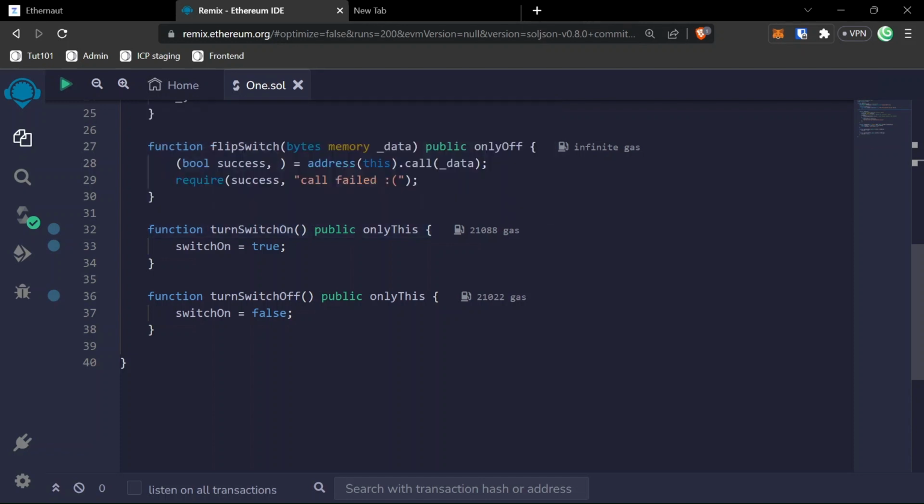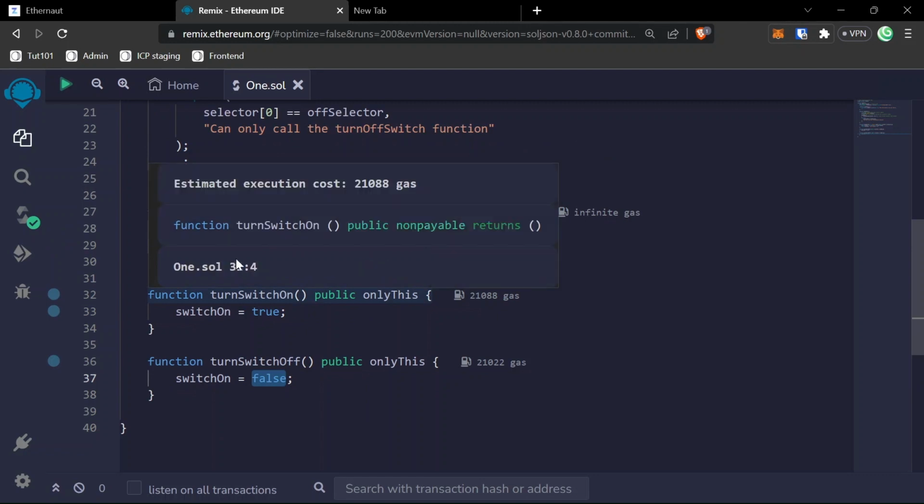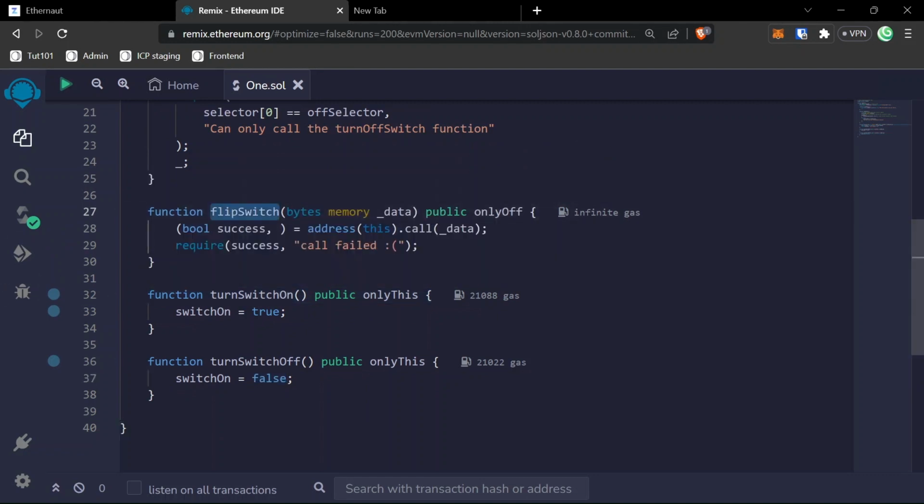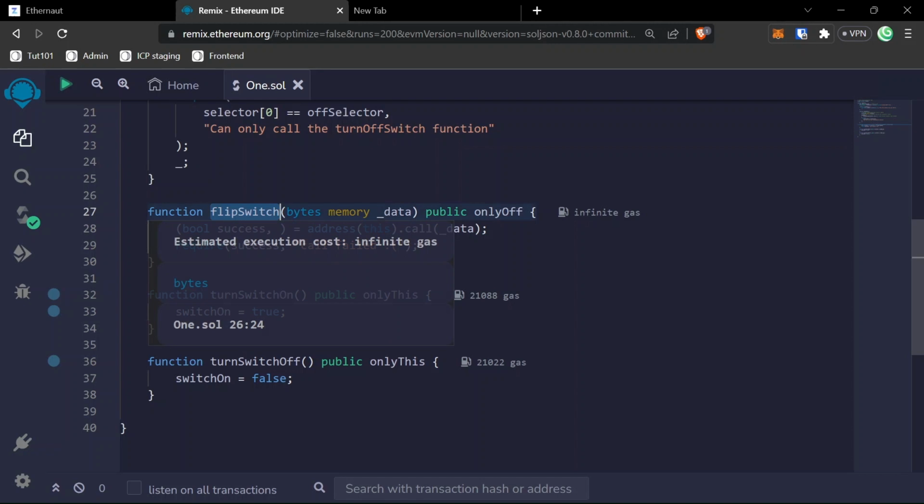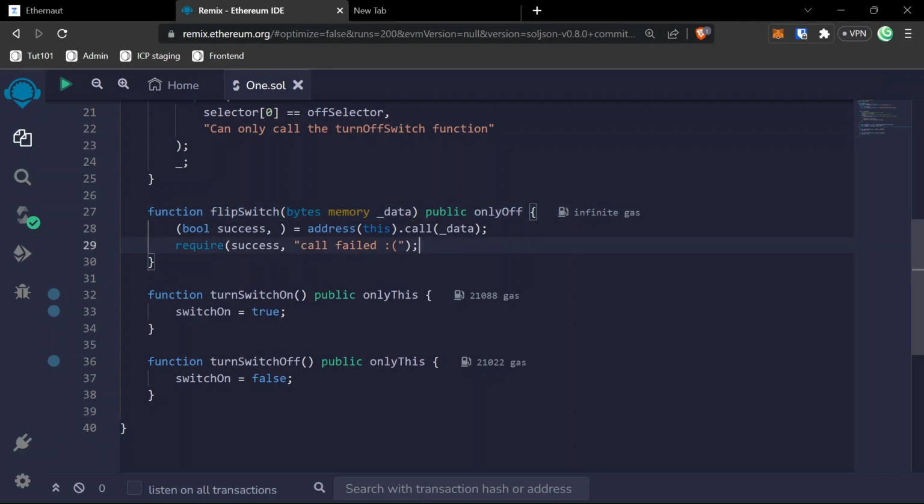So there are two other functions. The one is this turnSwitchOff function, which is the same as this turnSwitchOn function, except this turns this variable to false. And there is this one last function, which is the flipSwitch function. It takes in bytes data, and what it does is it calls this address, this contract's address, with this data. So from here, the objective seems very clear. What we have to do is we need to get the function selector of this turnSwitchOn function and input it as the data, and our objective will be completed.